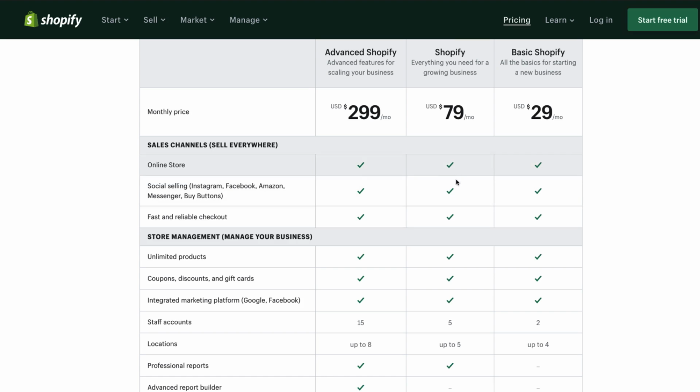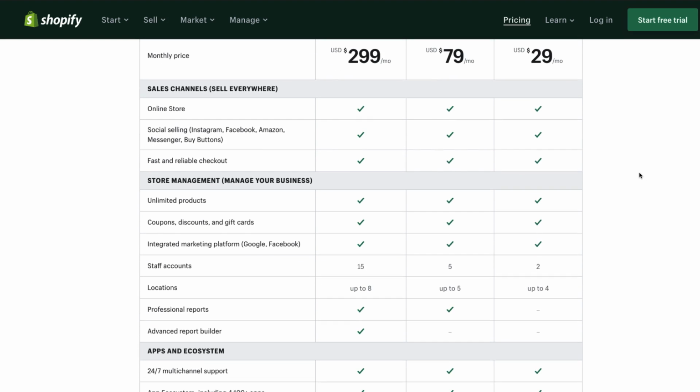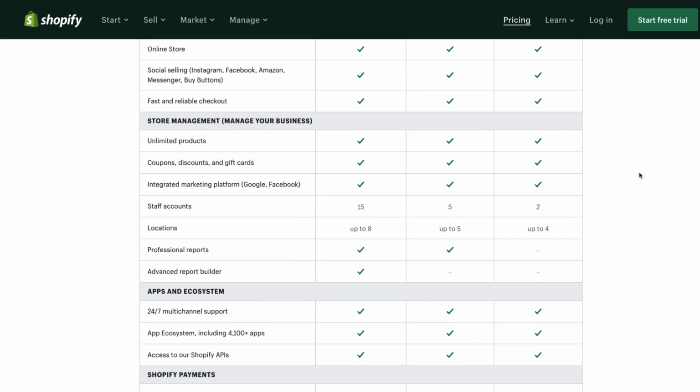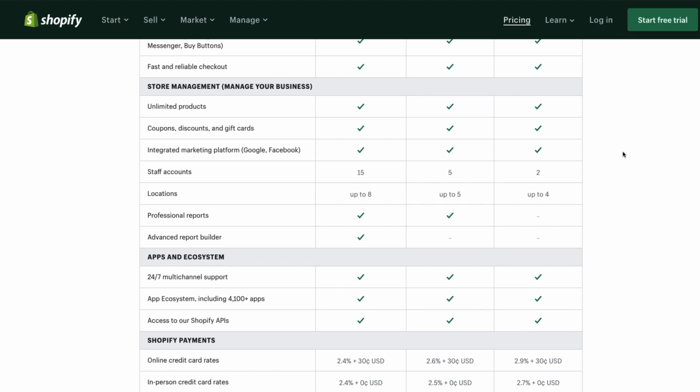So right here, you can see they have the three plans laid out in this nice table. With each one of these plans, you get one store. You can add the store to your social media profiles. It's the same checkout on all three. You can add unlimited products, of course. You can do coupons, discounts, gift cards. You can integrate with Google and Facebook for running your ads. If you have virtual assistants, you can add them, or if you have a partner, you can add them in there.